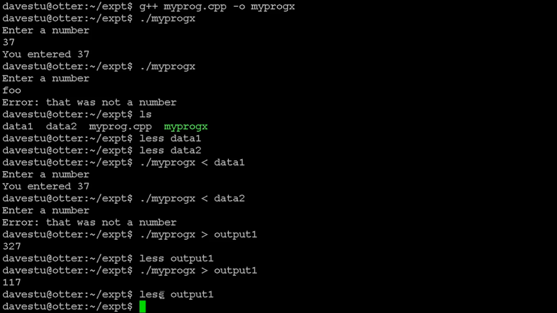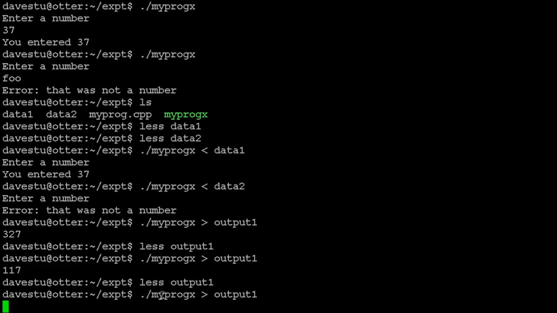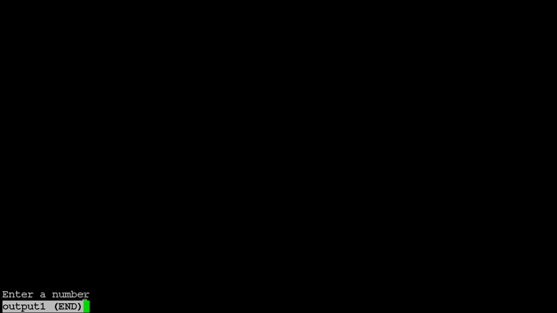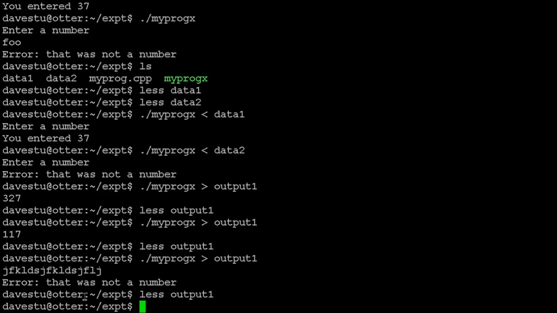Actually, let's take a look at one more example here. Only this time, when we run it, let's type in some garbage. So we'll type in blah, blah, blah. So this time, when we hit enter, we see that the error stream is still coming to the screen. And if we look in the file, the prompt went in there, but nothing else. So this greater than symbol redirects the standard output, but not the standard errors. So it redirects that one output stream.